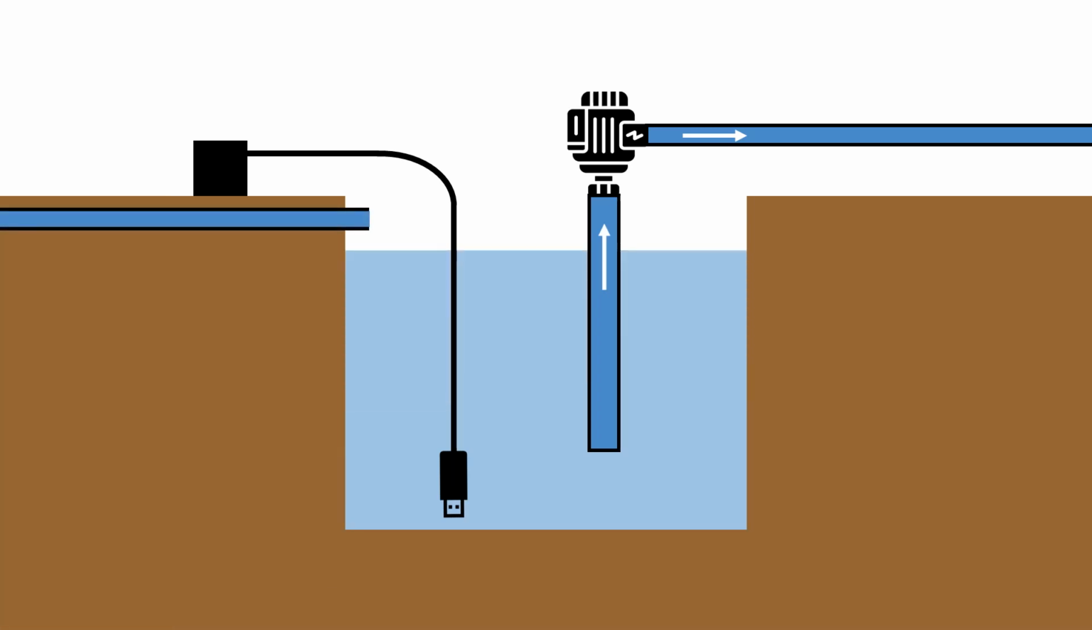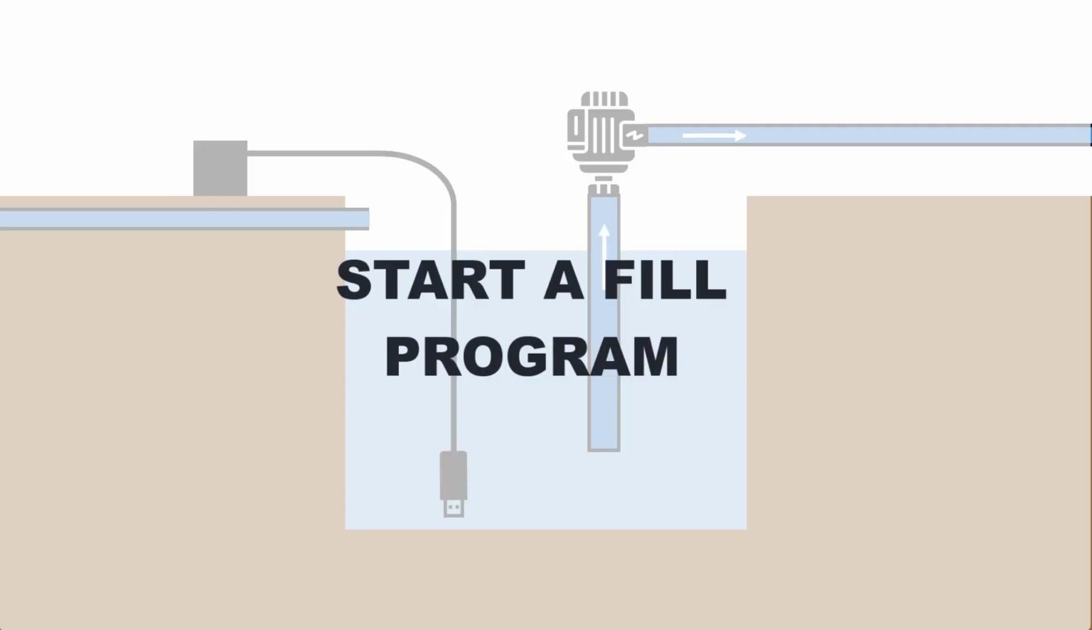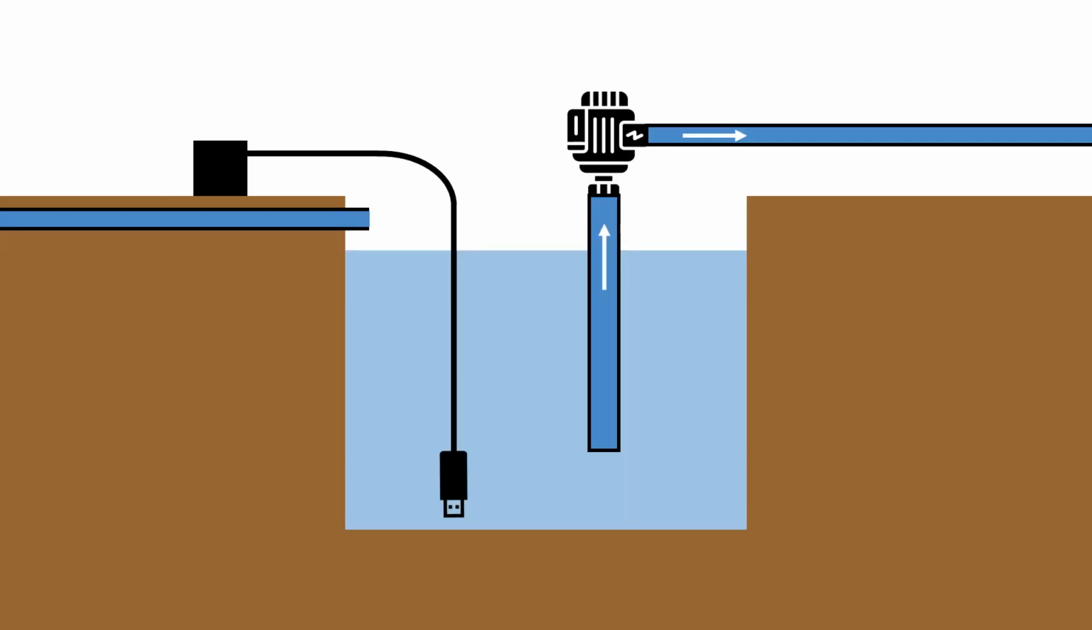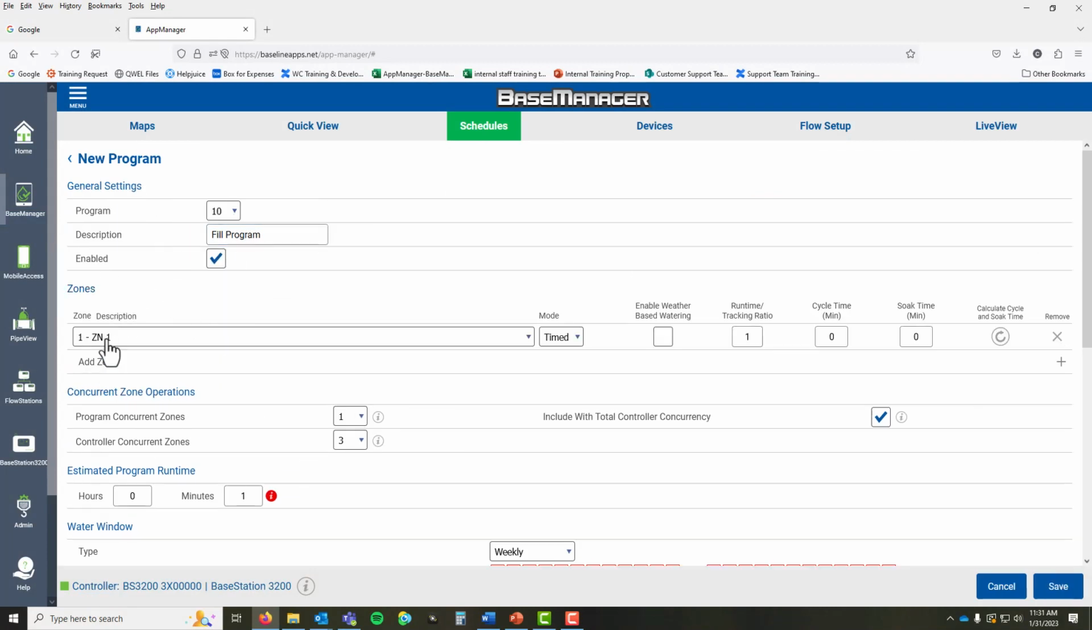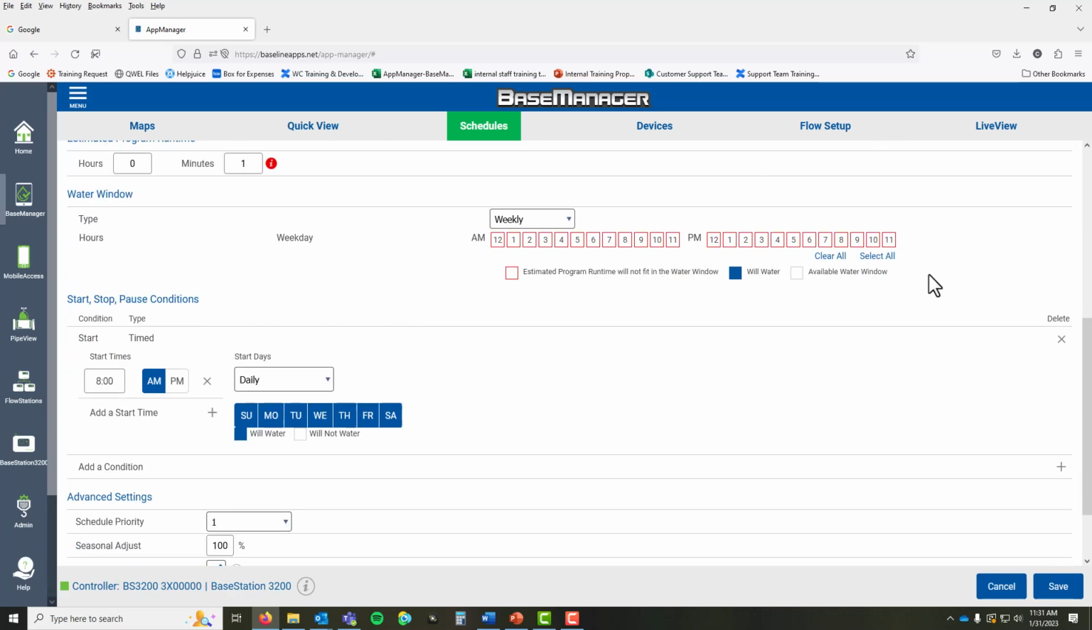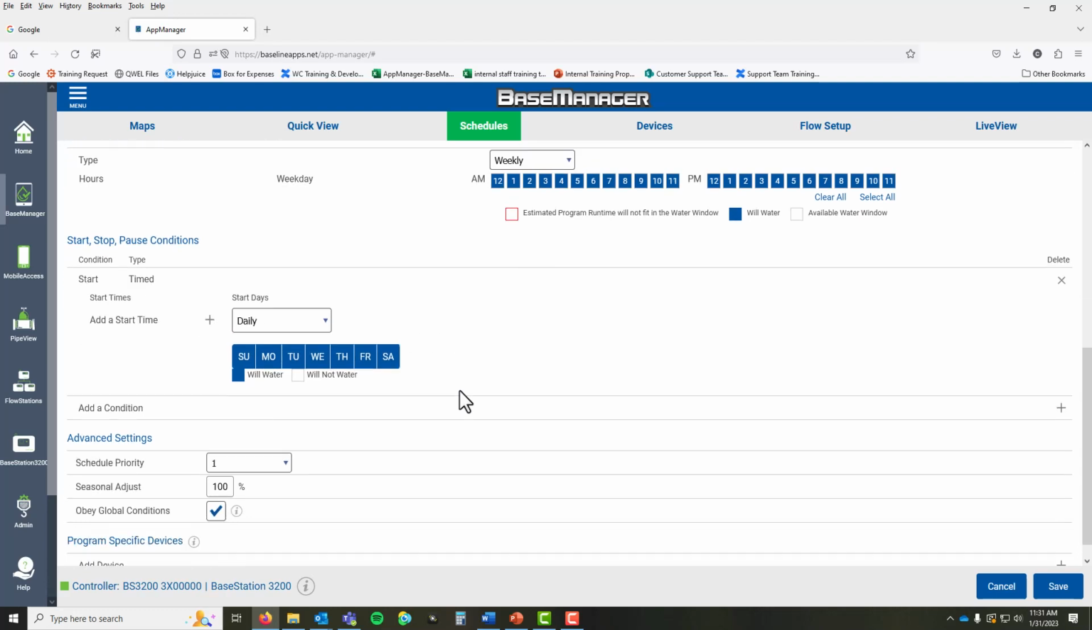Here's another way to automate decisions with the data. Start a cistern fill program based on the water level. Begin at the Schedules tab, add a new program, then name it. Select the zone that fills the tank. Mine is Zone 6. At a runtime for the zone, I'll use 120 minutes. You'll need to do some math to make sure that the cistern fills up in 2 hours, but doesn't overfill either. Make sure that the entire water window is available, remove the start time, and allow only start days.